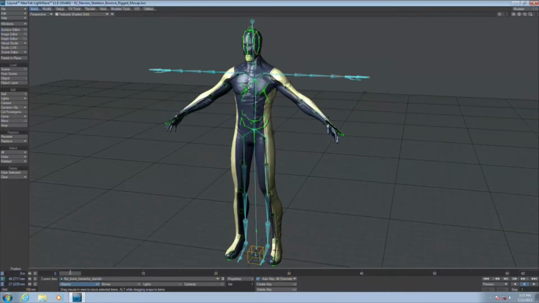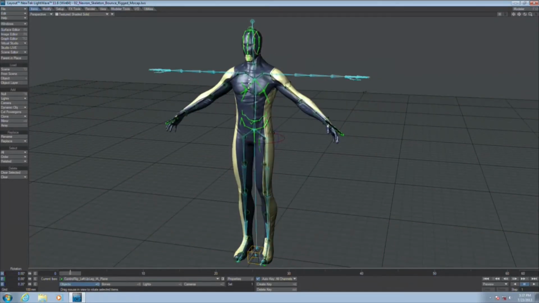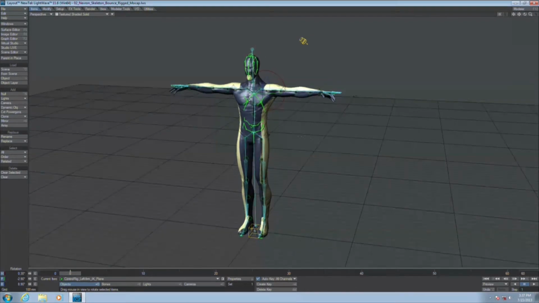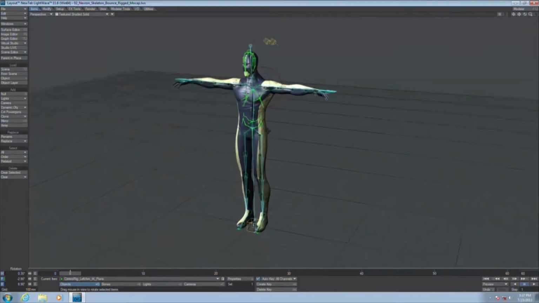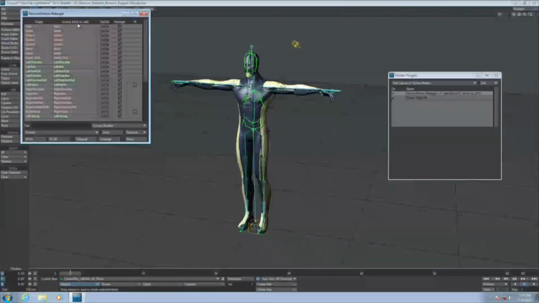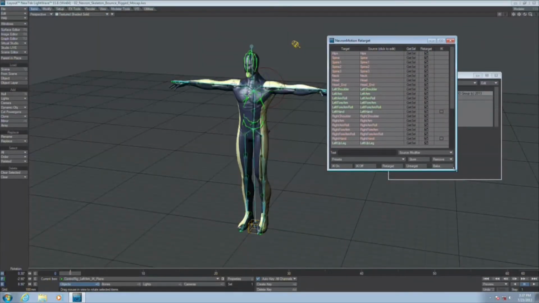Well, what we can do now, the next step of course, is to adapt our custom character to the T-pose of the motion capture file. This is not an operation that requires a lot of precision because you can do it really roughly. Okay, just a rough adjustment. Once we're done with this, we can open the NevronMotion panel, and from here we can do several things.